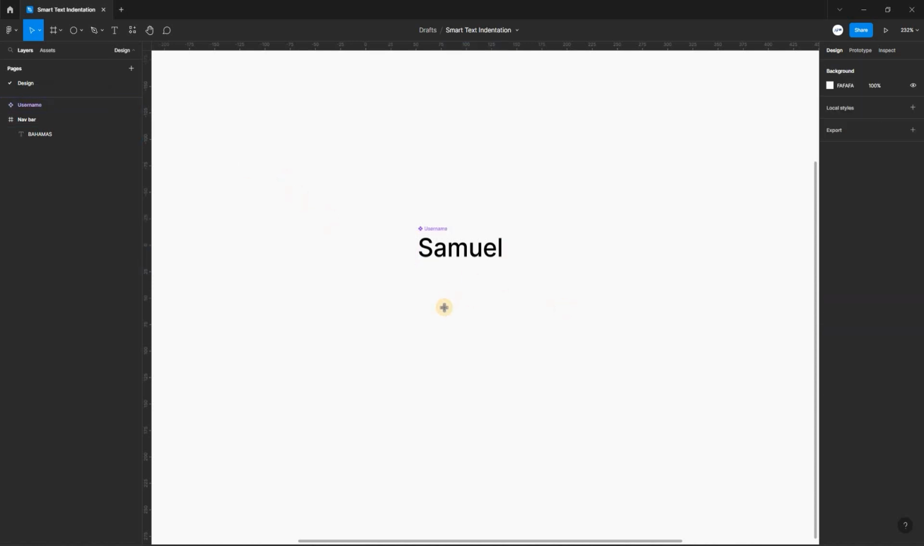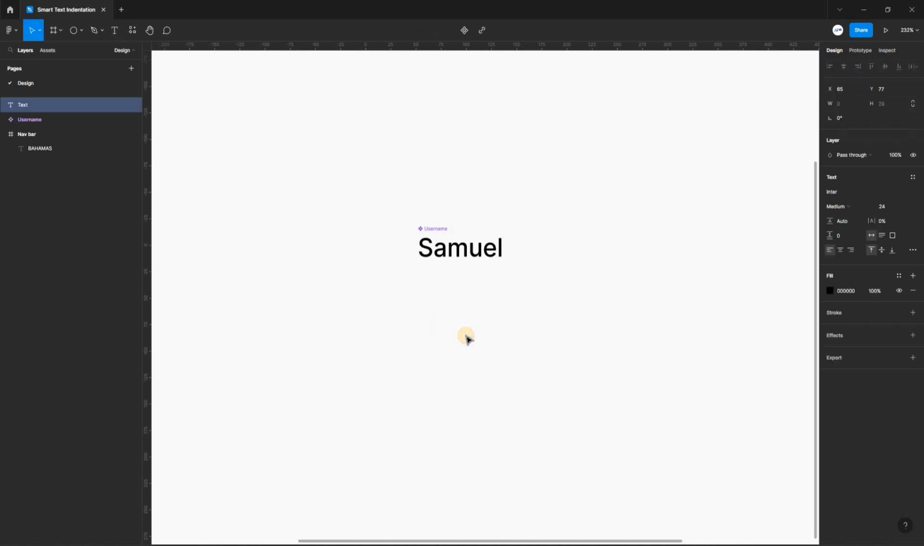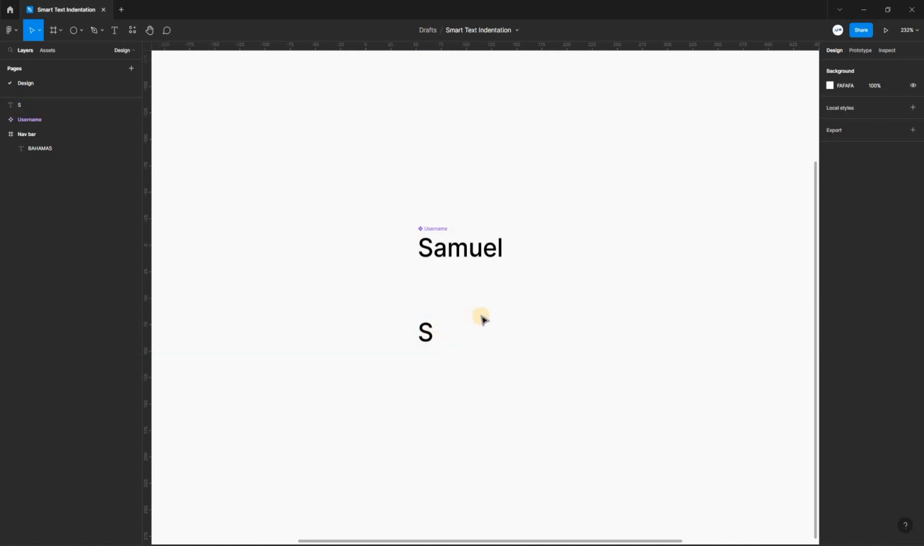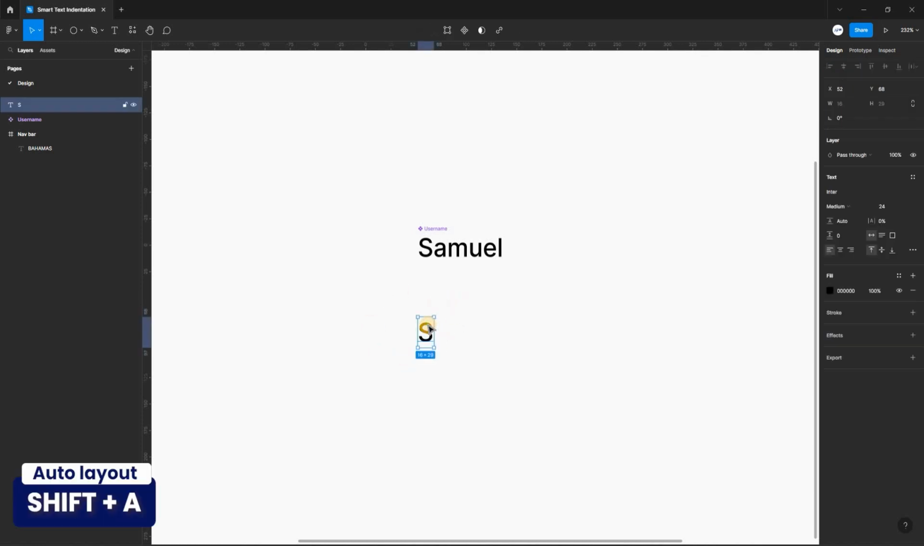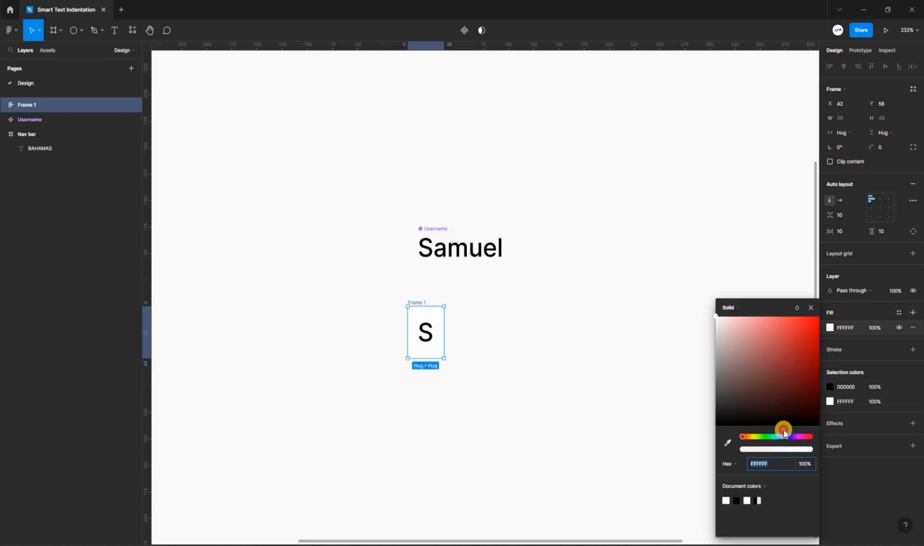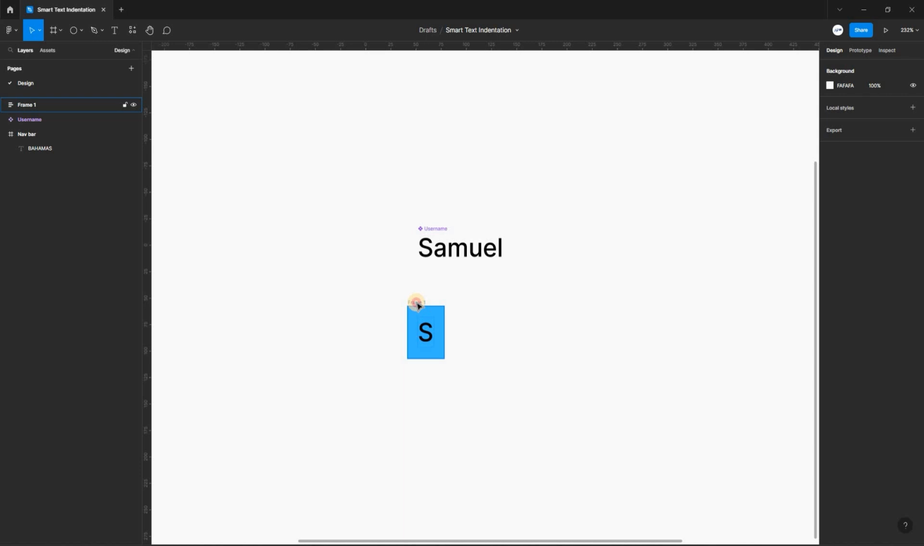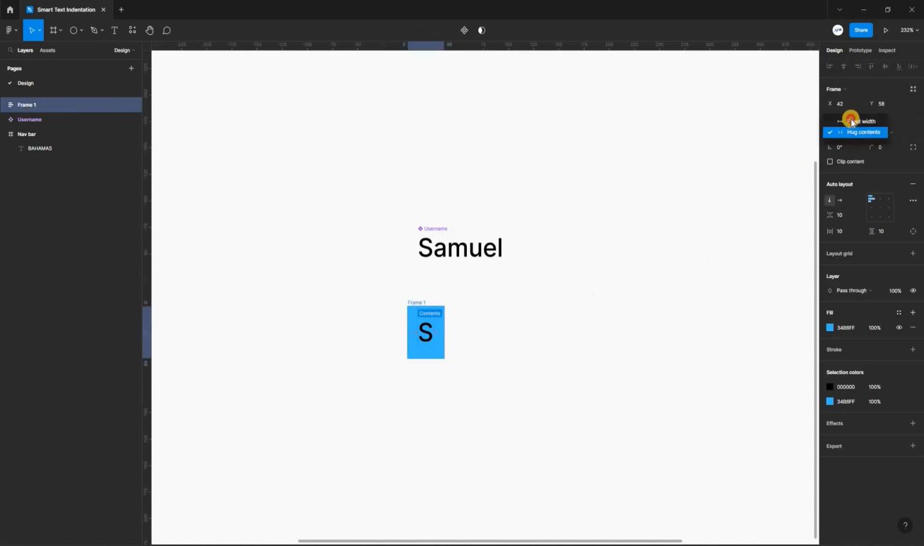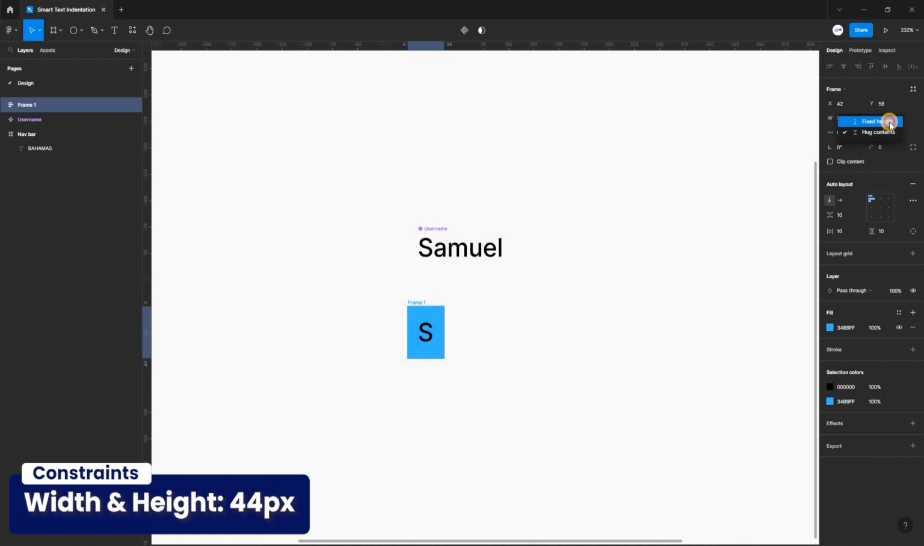Select the text tool again and input the first letter of the username component. Apply auto layout by pressing Shift A, then change the color. Change the constraints to fixed width and fixed height, and also set the width and height to 44 pixels. Set a border radius of 44 pixels.